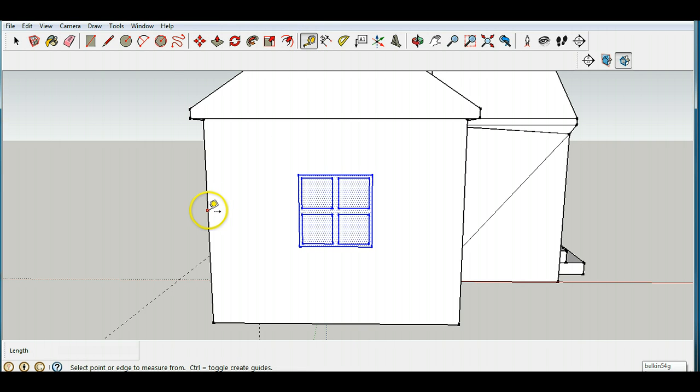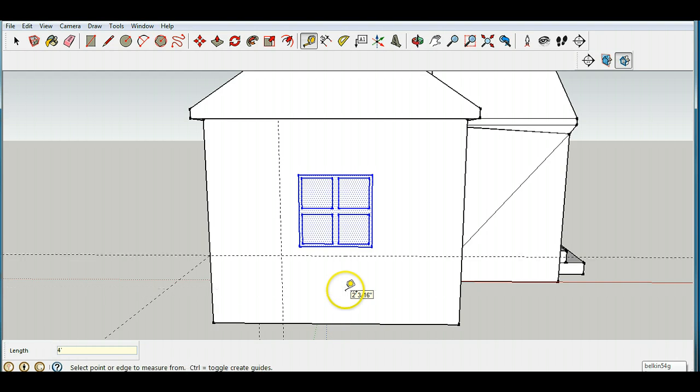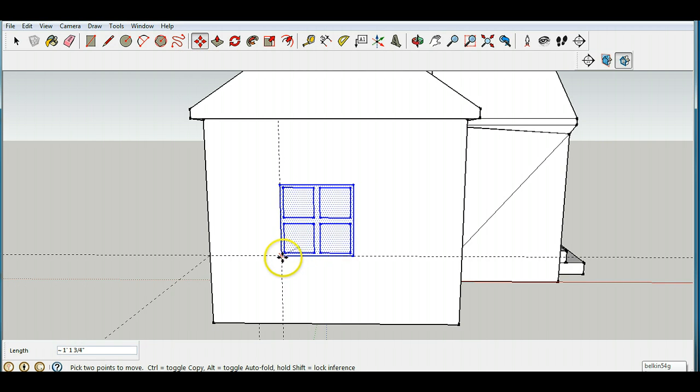I'll create another guide. I'll put this also 8 feet from the center. Oh, that's a little too far, so I'll undo it. Let's make it just 4 feet from the center. And then we'll make it 4 feet from the bottom. And then again, I'll take my move tool, and I'll select, and I'll move it to the corner. And then I will delete my guides.